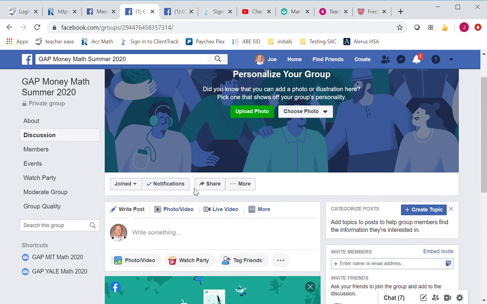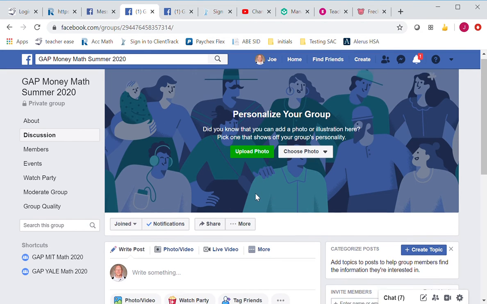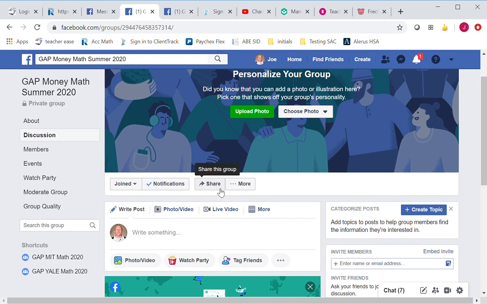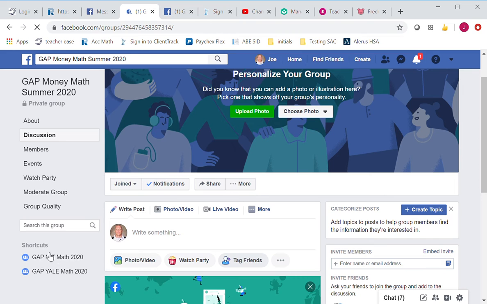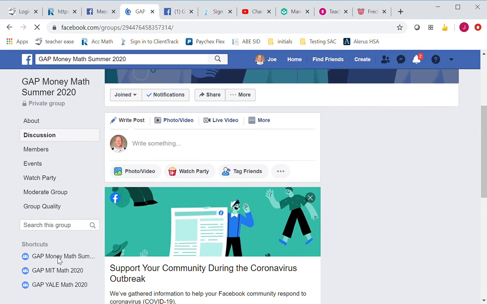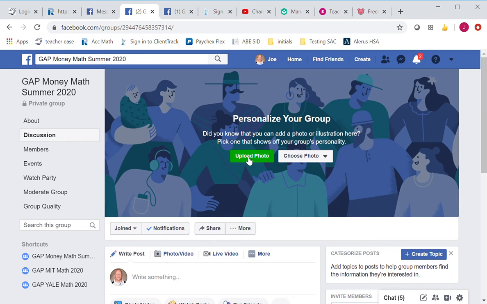And so this would be my new group. You can upload a photo for the background. I should have, there was something when I added that I could have made it, oh, right here, pinned to shortcuts. We'll put it over here with my other groups. So these were my other groups. I have nothing on here right now, but this would be the start of my new group. I would put a photo up here to personalize it.